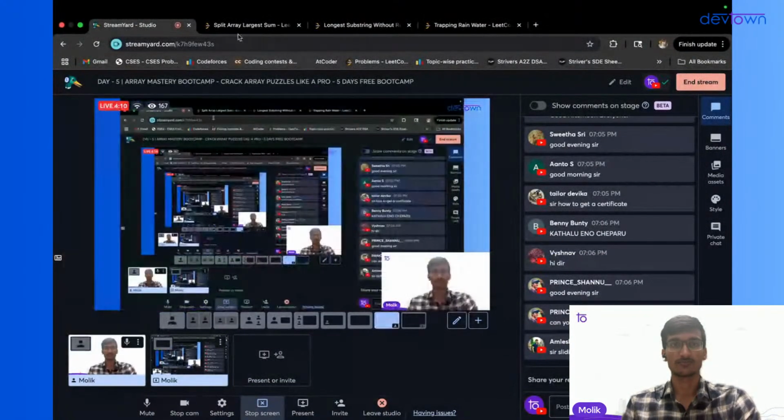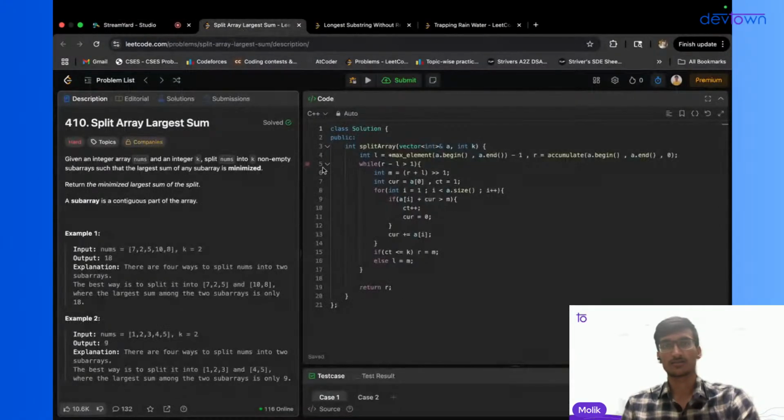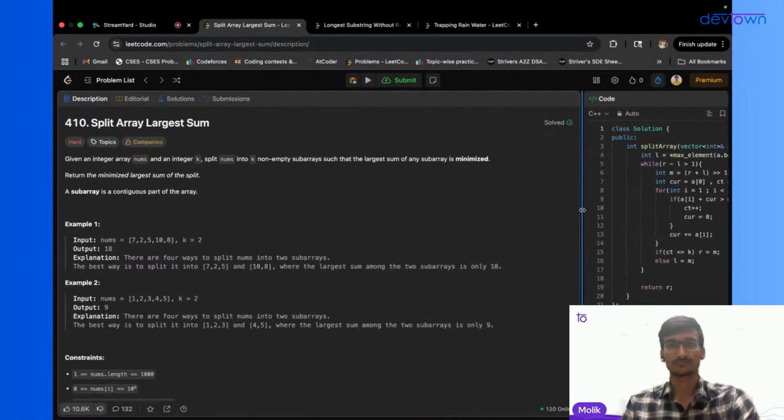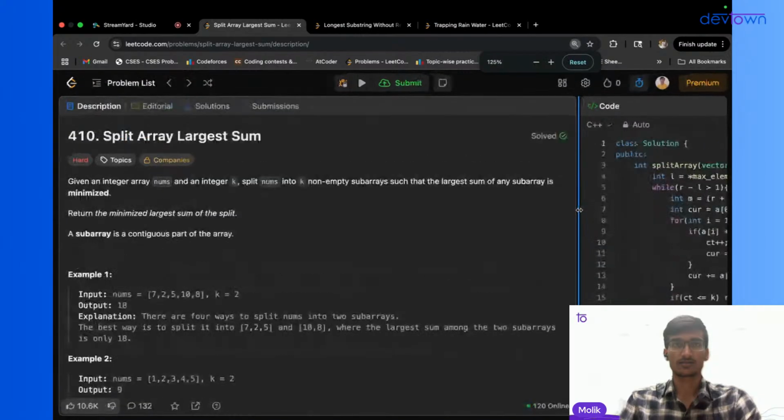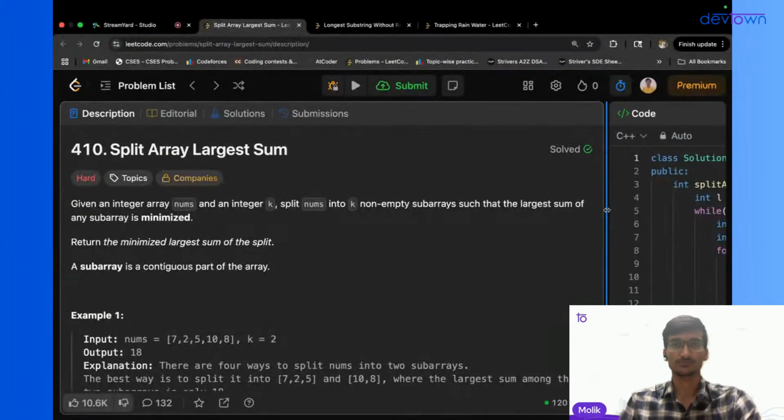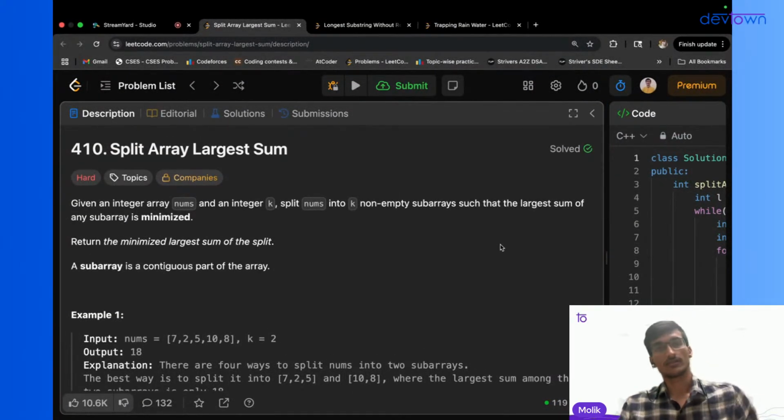Let's start with the first problem of the day, which will be split array largest sum. Here is the problem. Given an array nums and an integer k, split nums into k non-empty subarrays such that the largest sum of any subarray is minimized.